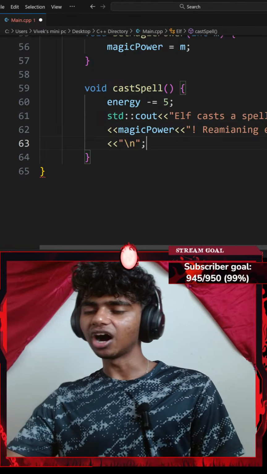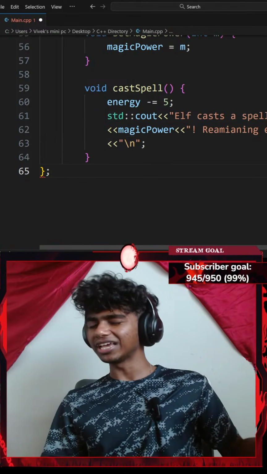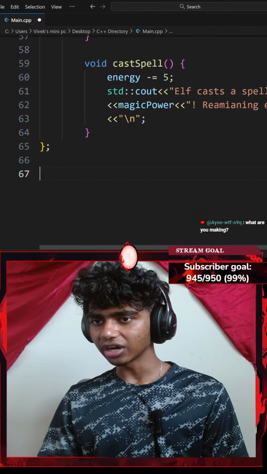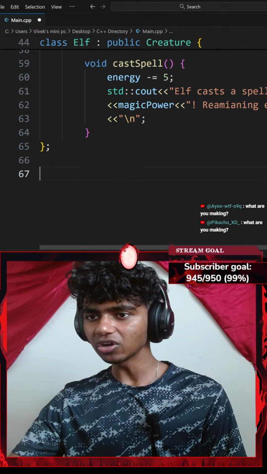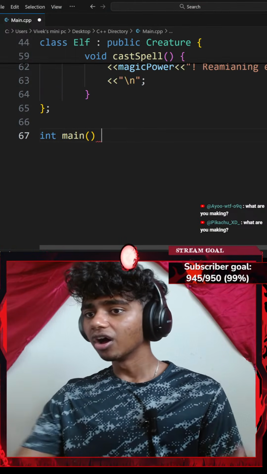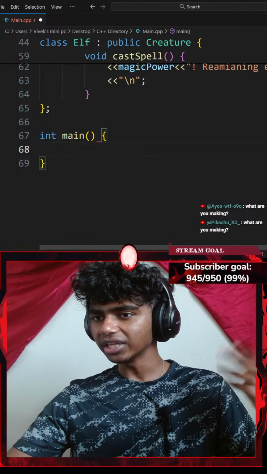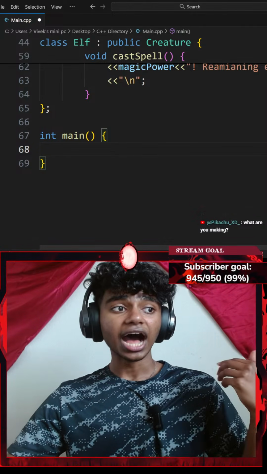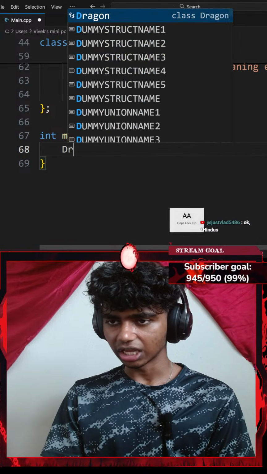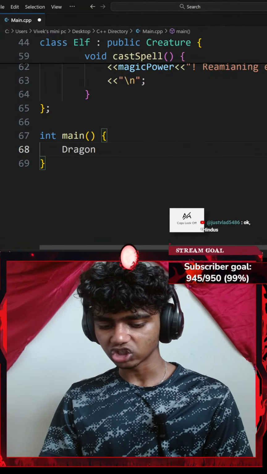What are you making? I'm actually working on the basics of inheritance in C++. That said, I gotta create a main function now. So let's go ahead and end my class with a semicolon and create an integer main function, and then I'll add a pair of parentheses. Inside of my main function, I gotta create a dragon and an elf object. So let's go ahead and create a dragon object, which is going to be from my dragon class.